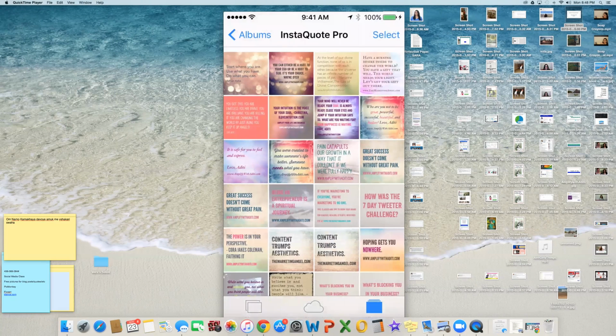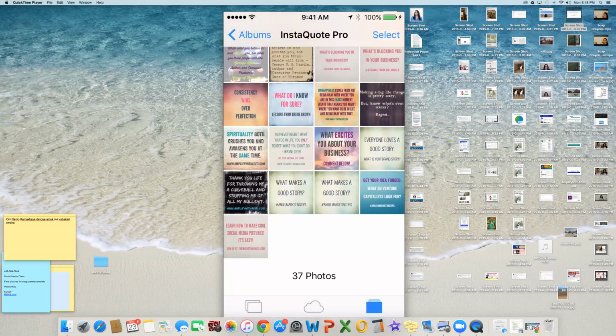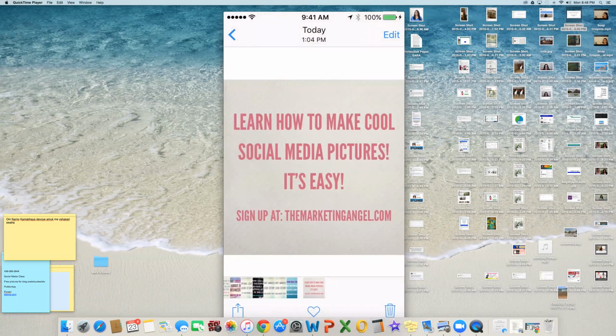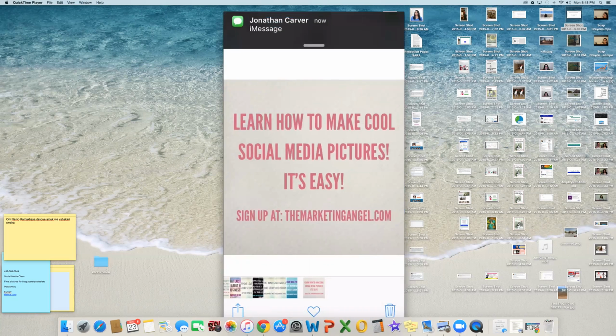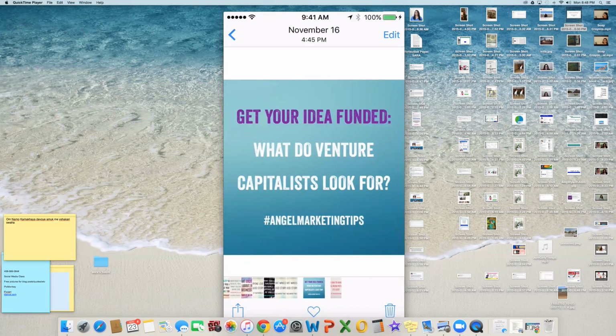In the Insta quote. So these are all the ones I've made. So you can get an idea. So this is the one I did today. I was supposed to post it, but I forgot. So learn how to make cool social media pictures. Get your idea funded. So these are all my Instagram photos that I made in here.